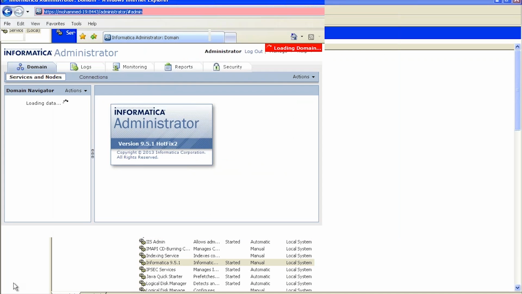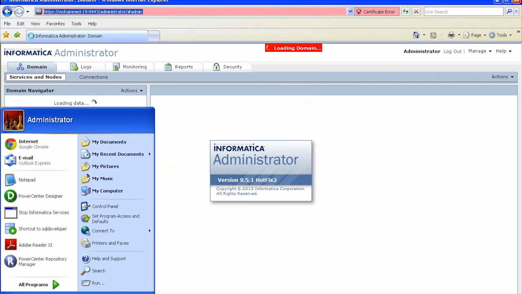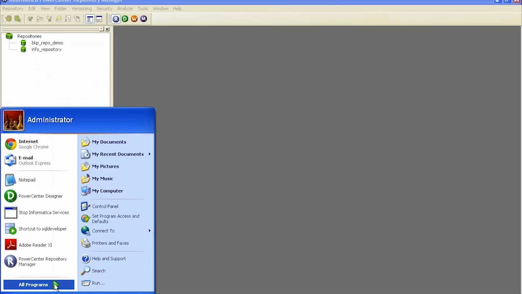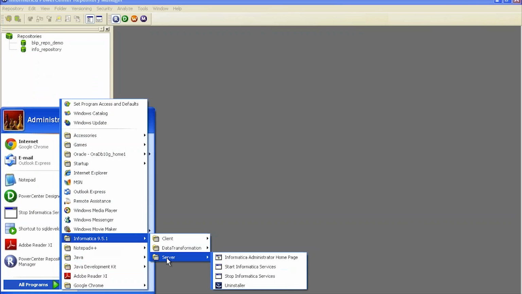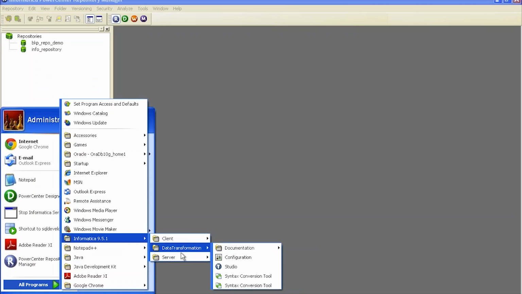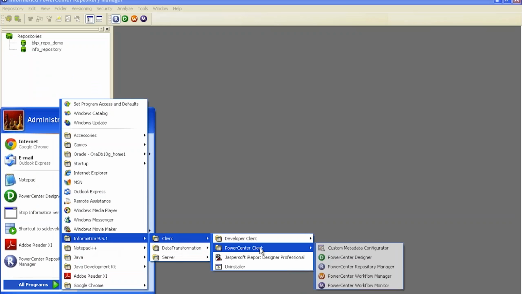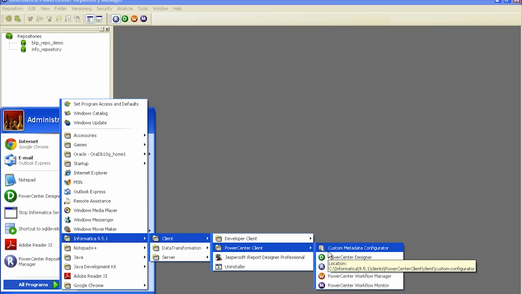So first, let me introduce you to this application. Once you install Informatica, it would be something like Informatica 9.5.1. I have installed the client and the server on my machine. If you want to see the administration homepage, you can go here. If you want to start or stop the services, you can do it here. And in the client, you go to PowerCenter client, and you see the client has 4 different components.